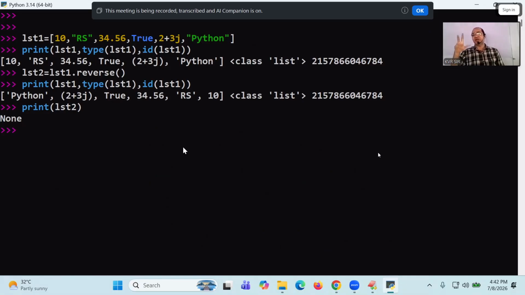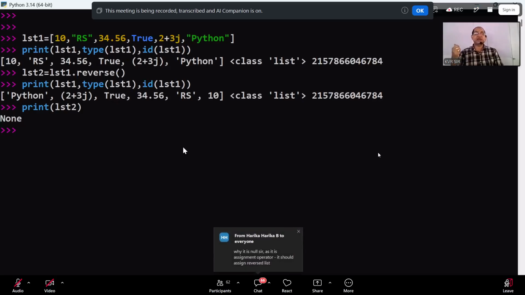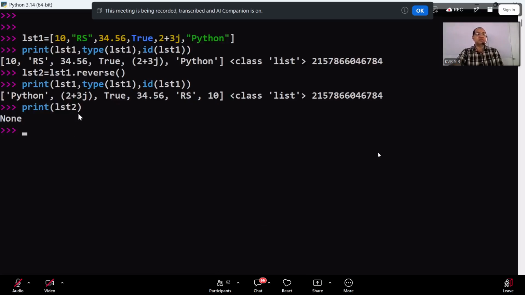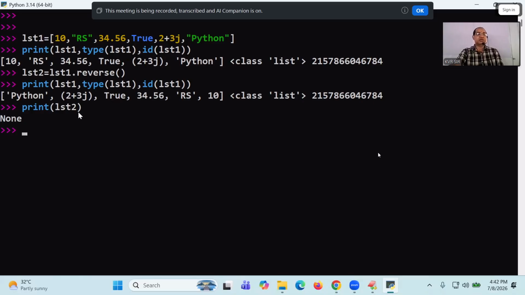What is the use of None? I will tell you, because it is a data type. The 14th data type is None. None data type is there, and I will explain it later. In C++ we call it null, in Java it is called null, and in Python it is equivalent to null. Is it clear or not? Yes. So now I will move further.